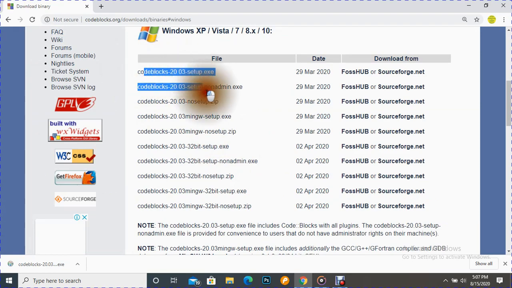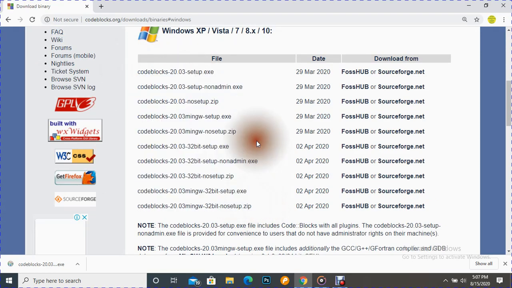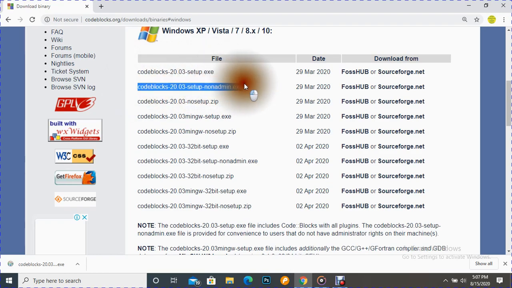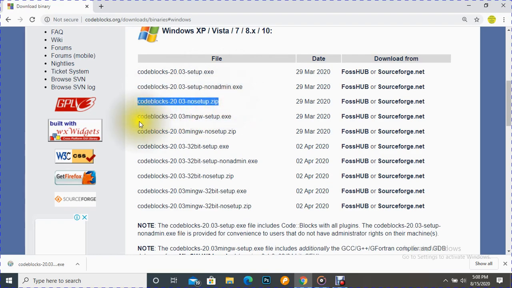So we can see there are 10 downloading options here. Now you may be confused about which one to download. I want to clarify one by one here. So if you click this one, then it downloads only the Code::Blocks IDE without any compiler. If you download this one, then it is for no admins, right? It contains the Code::Blocks files without compiler. It contains the Code::Blocks IDE plus the MinGW compiler. So I prefer this one.